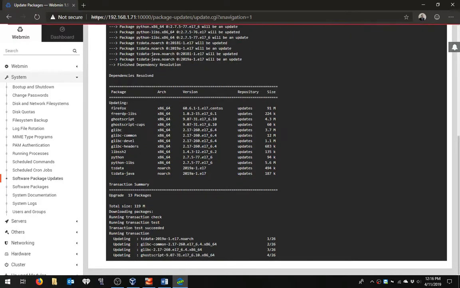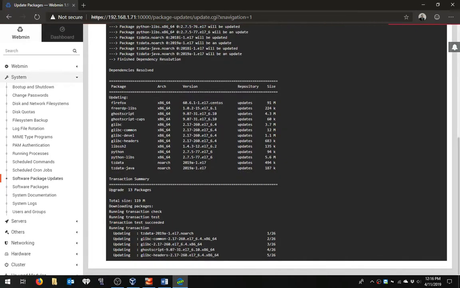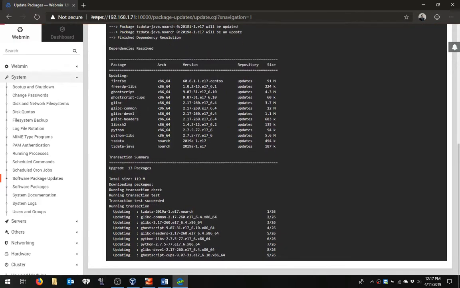You can check your firewall settings, restart services. Webmin's power is amazing. You can add users, change passwords, check processes.